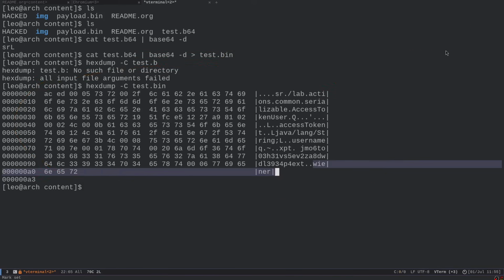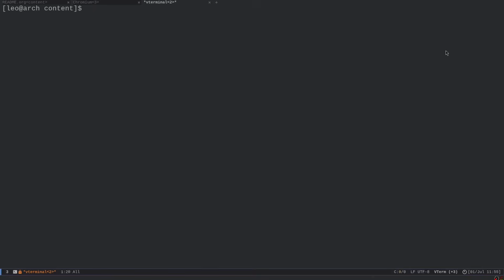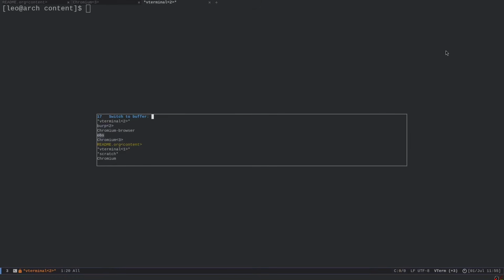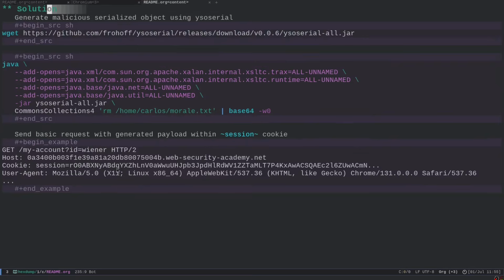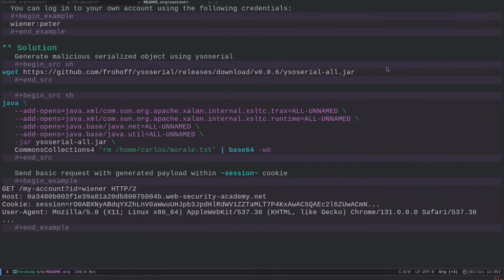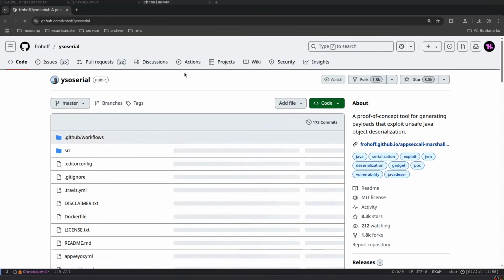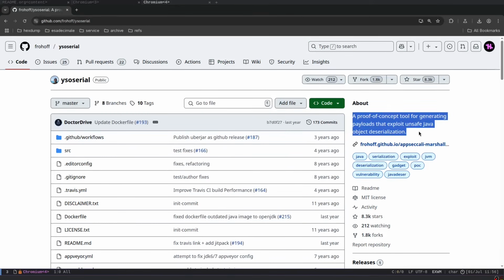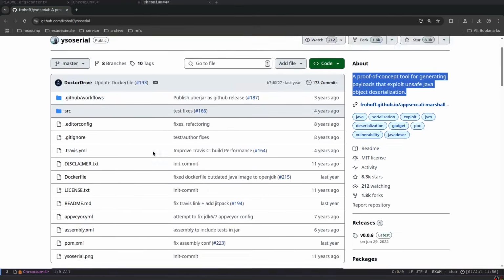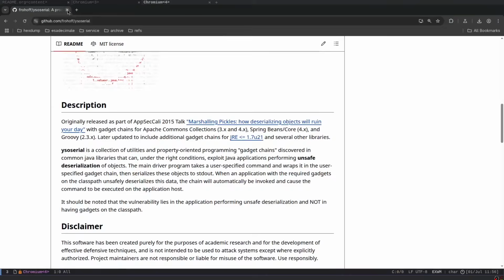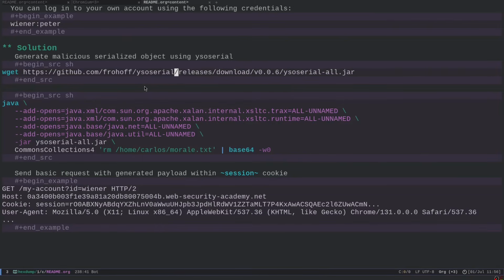And so what's the idea? Well, the idea is that we can use a tool called YSoSerial. So the solution involves downloading this YSoSerial tool, and you can actually just check the page of the tool here. So why this tool? It is a proof of concept tool for generating payloads that exploit unsafe Java object deserialization. So basically, this thing will serialize a bunch of objects that when deserialized will actually execute code.